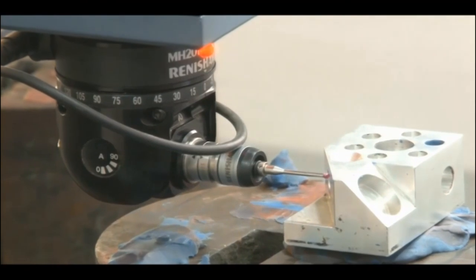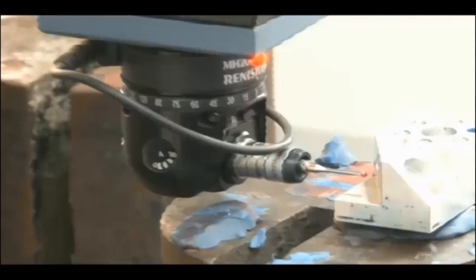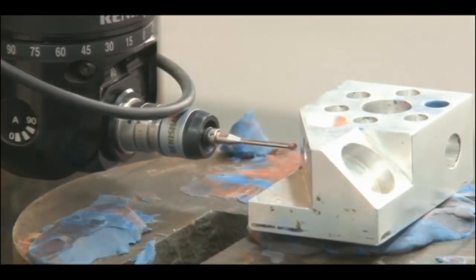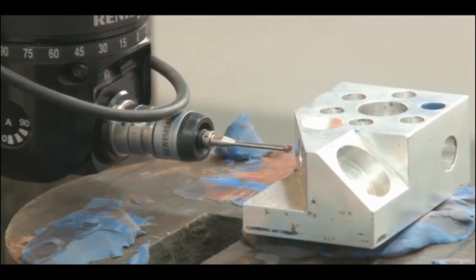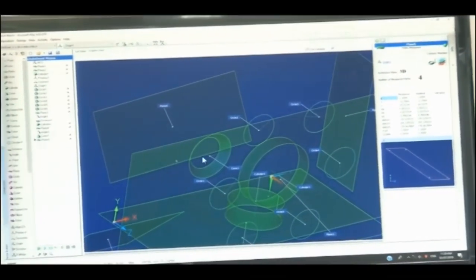So, we are measuring this plane at an angle 1, 2, 3. Okay. So, we select the plane, take 3 points near to the YZ plane circle. This is the plane at an angle, this is the plane at an angle.